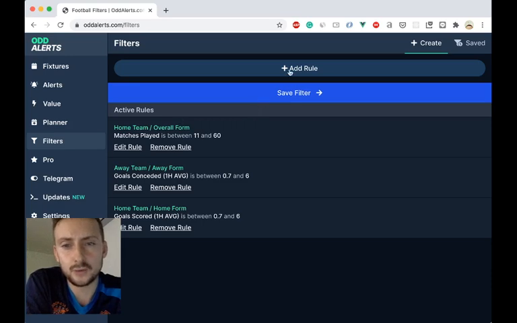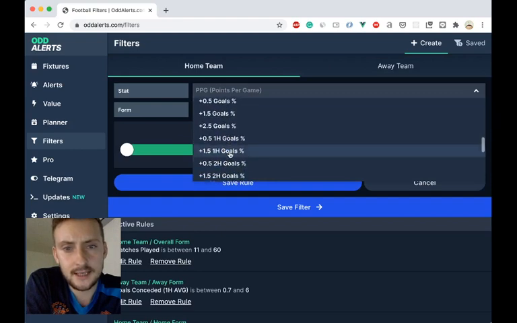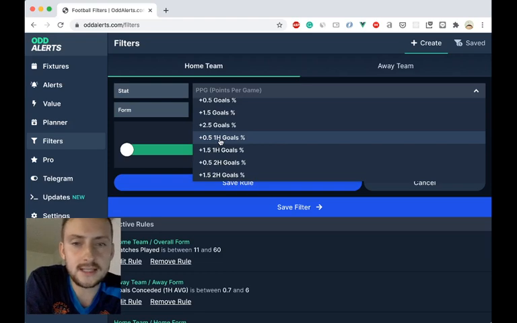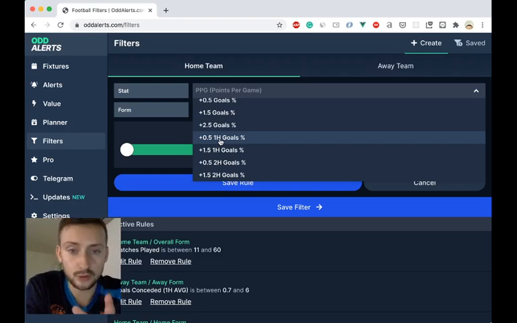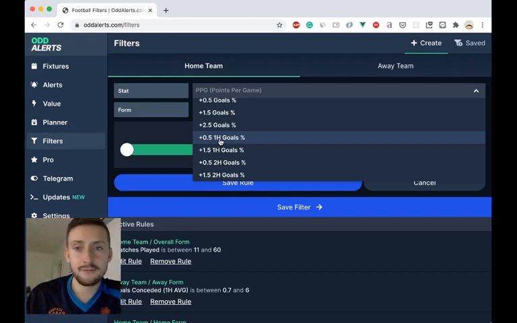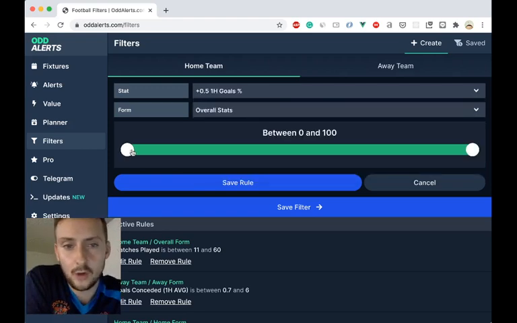So let's add another rule, and one that I like to add is the 0.5 first half goals percentage. So this is the percentage of games for the team that saw a goal in the first half. So that's regardless of whether they scored it. If they haven't scored a single goal in the first half, but they've conceded one in every single game, then this will be 100%. So it doesn't matter who scored the goal, but there was a goal. So I'm going to keep this to overall, and I'm going to put this to 70.